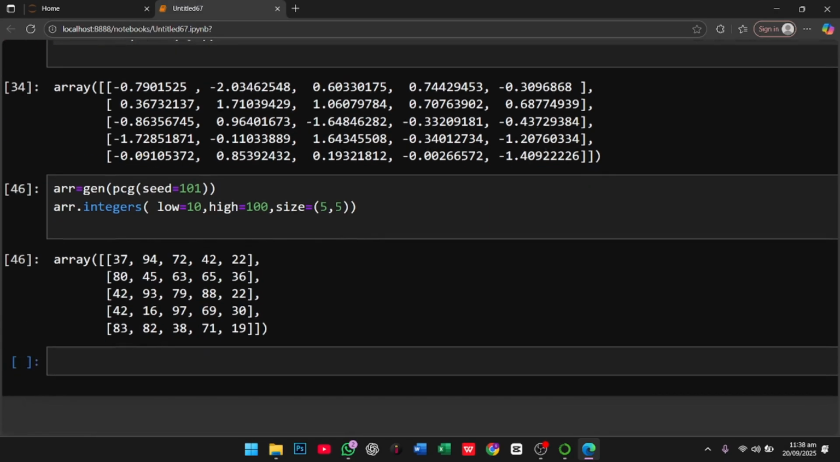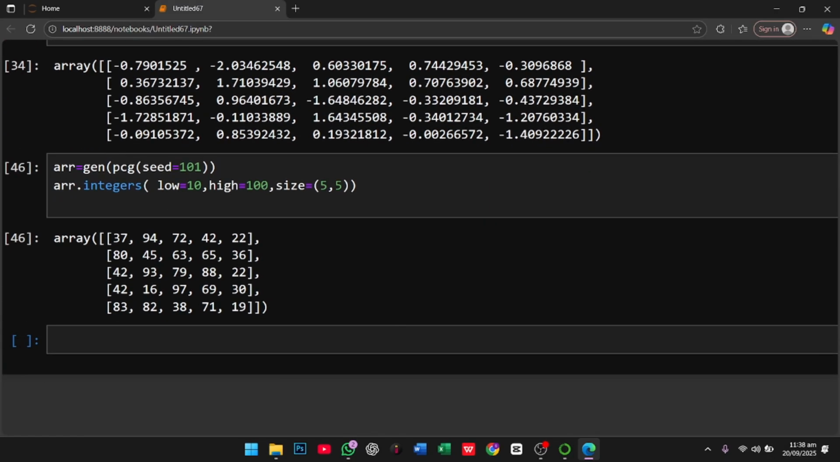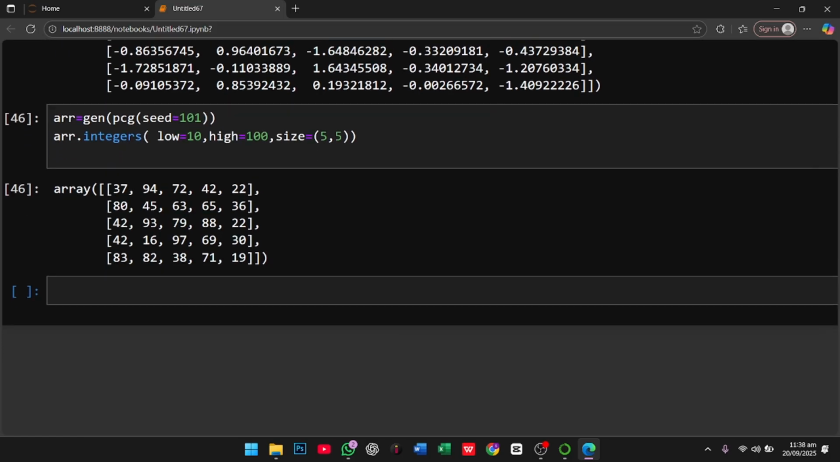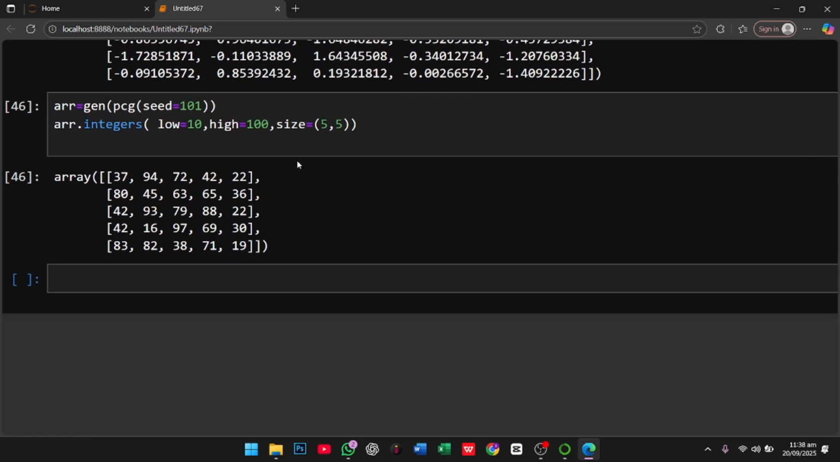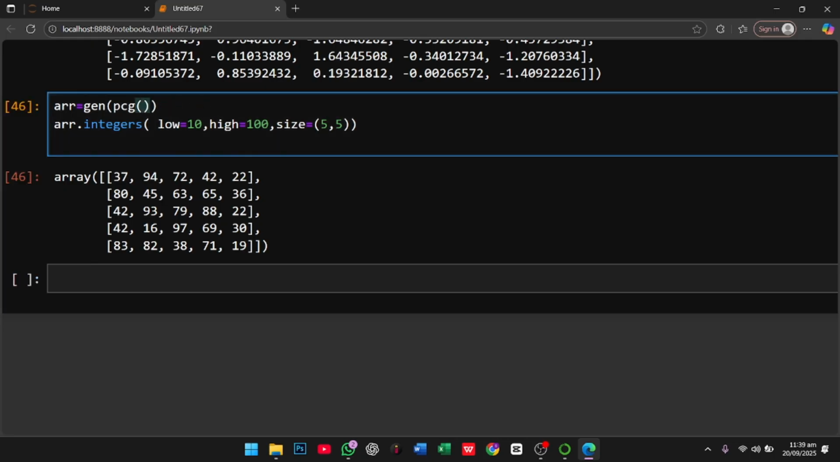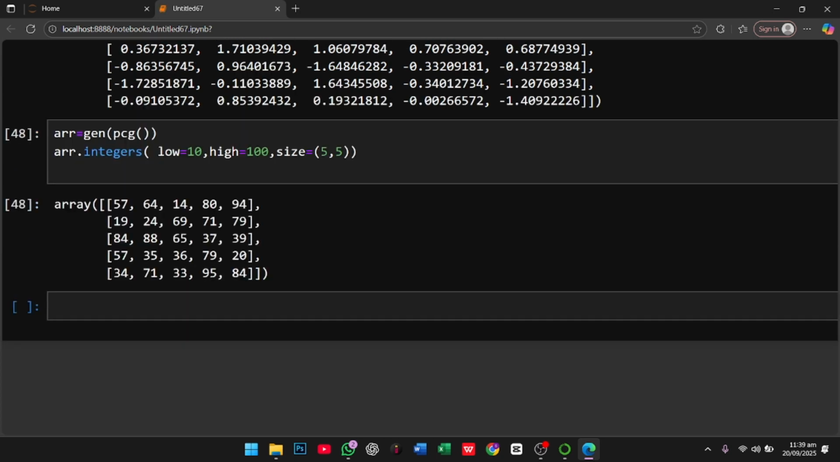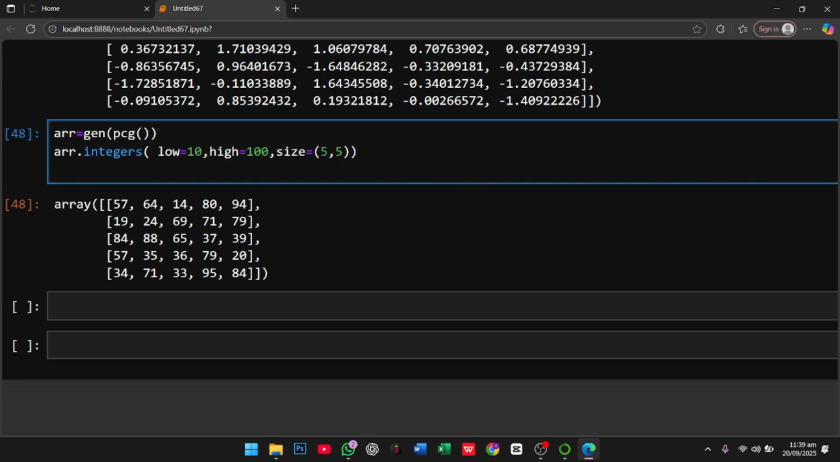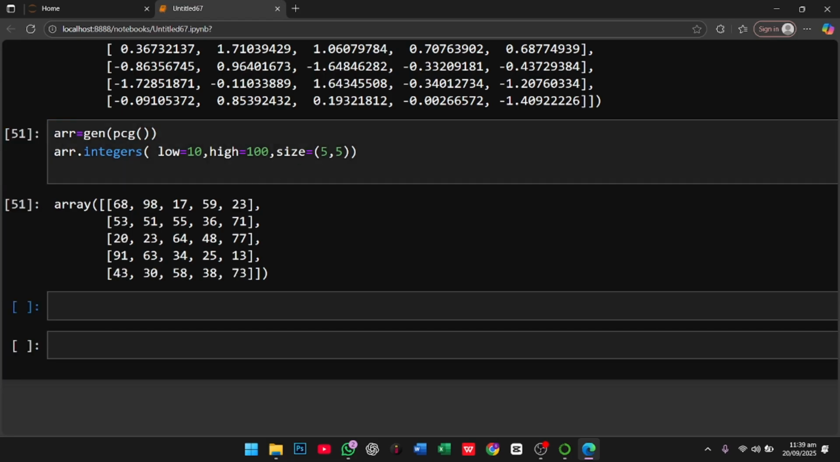You see, we get a 5x5 matrix with integer values, and I have mentioned that the lowest value is 10 and the highest value is 100. Here also we can fix it with a seed. If I don't use it and run this program, you see there is a value, but if I run again, we get another value. So the seed is important if you want to fix the answer so it appears the same every time.